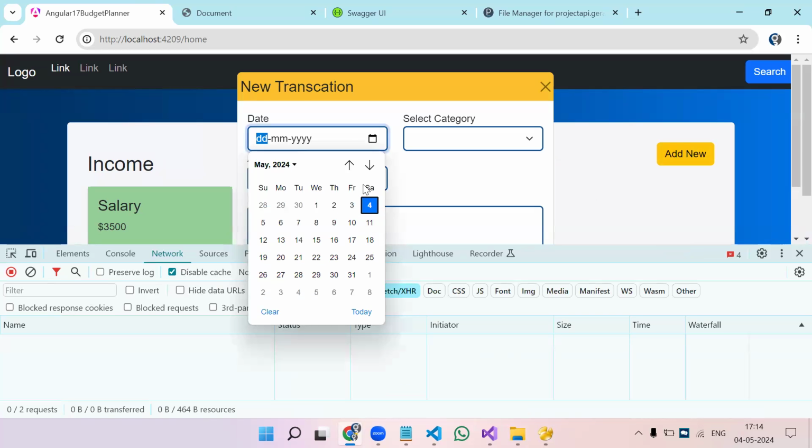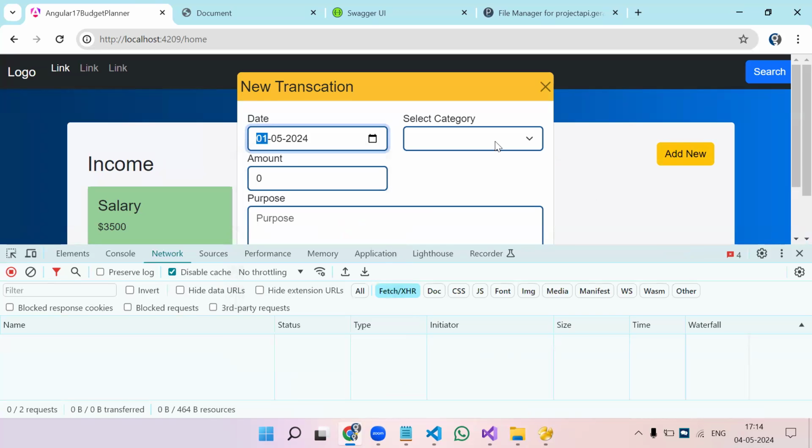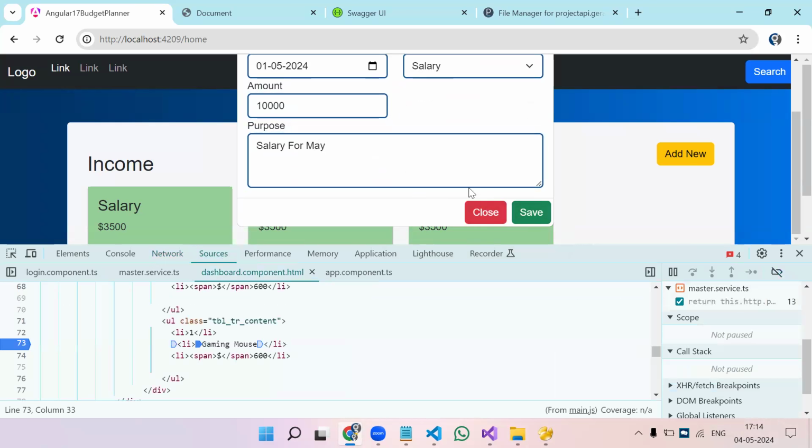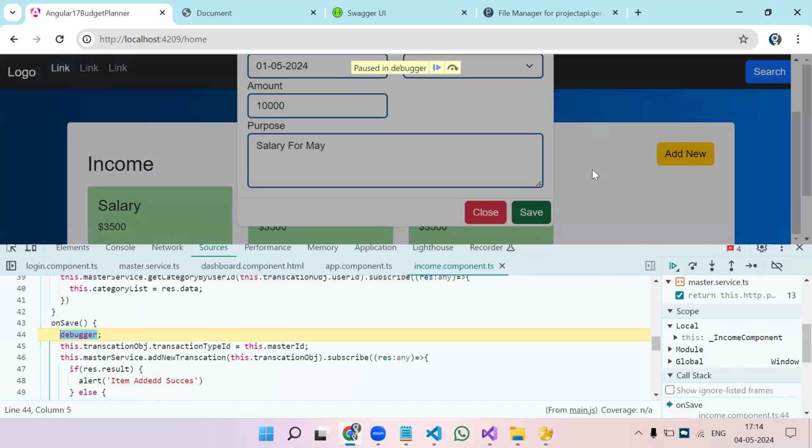Now let's say I have got the salary on first. So it will be salary. Let's say amount 10,000. Salary for, what is the month? May, no? Correct. Now, if we click on save, our function should trigger. Let's click on save, right?